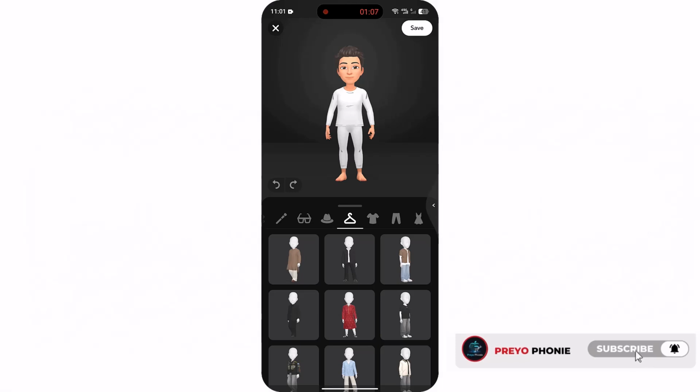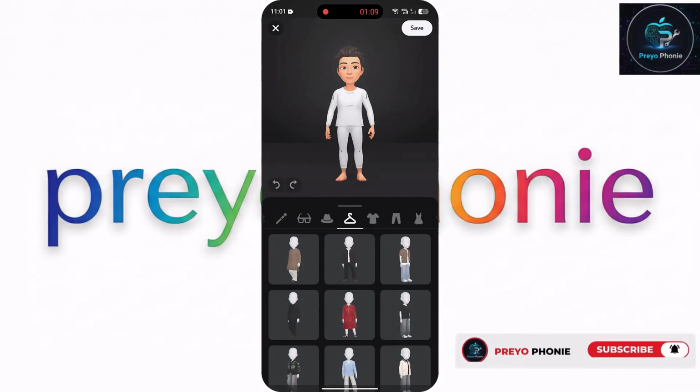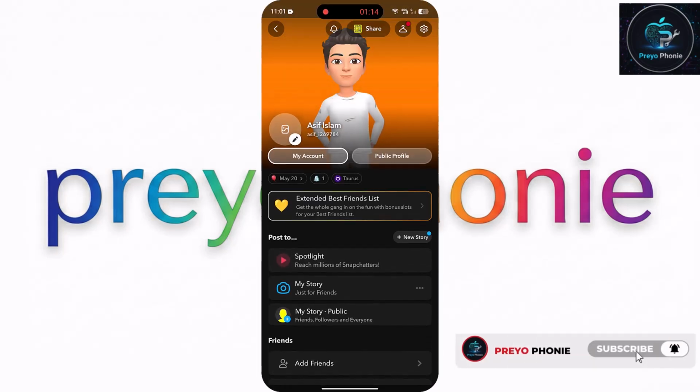Step 5. Save your Bitmoji. Tap Save in the top right corner once you're done. Your Bitmoji will now appear on your Snapchat profile.